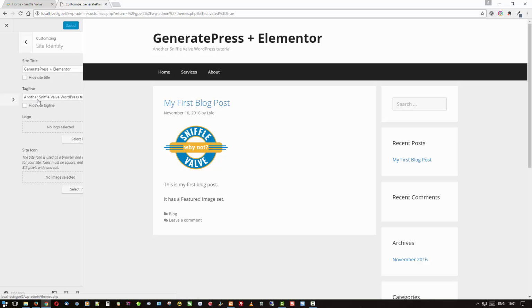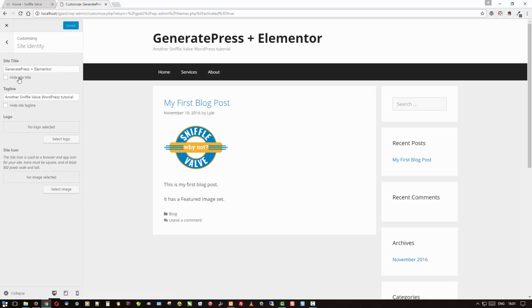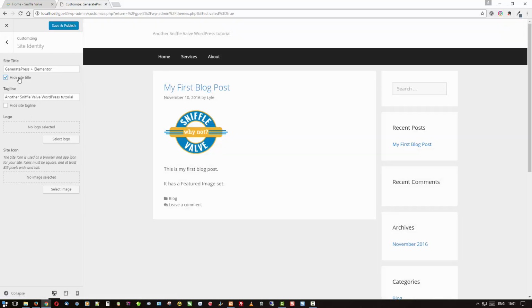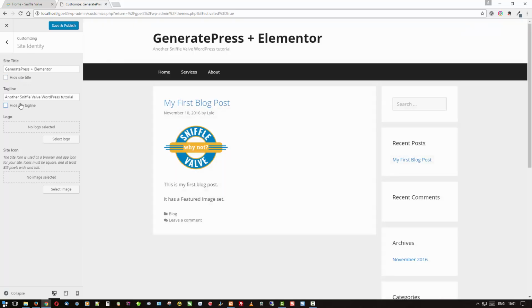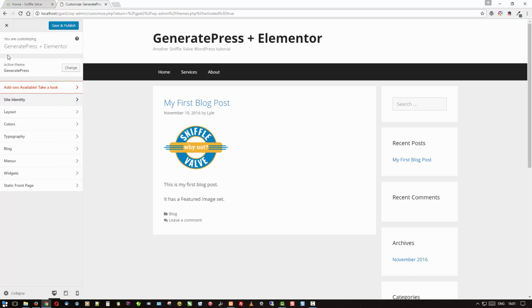Well, I shouldn't say that. You can add or hide the site title here, tagline, that sort of thing. It's all fairly standard customizer items. Select the logo, site icon, that sort of thing. I won't go through everything, just some of the main items.